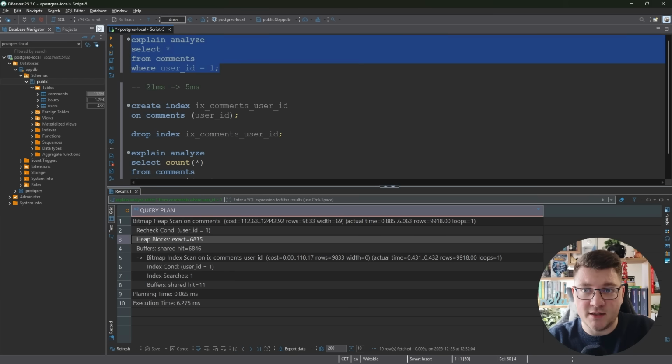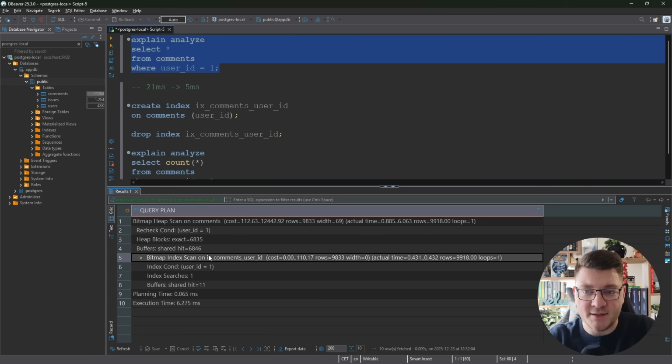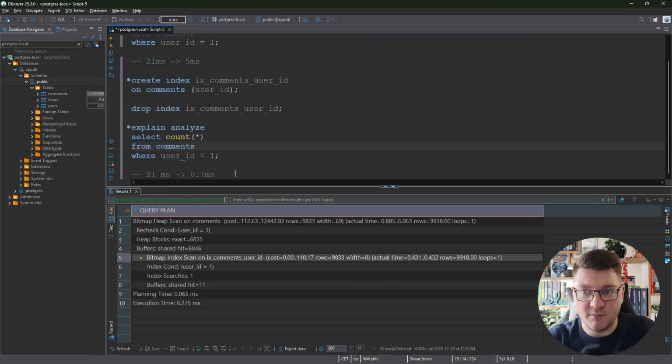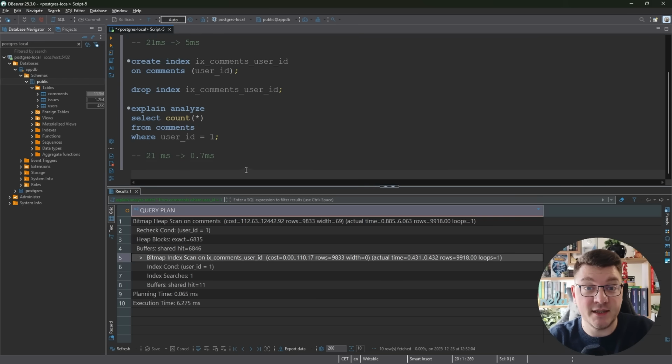I'll do an explain analyze on the previous query again. And this time, what you'll see is this is an index scan. It's not an index-only scan. And this is because we can scan the index to find the rows matching user ID equals 1, but we still have to access the table for these rows to fetch the actual columns. So that's an interesting difference between an index scan and an index-only scan.